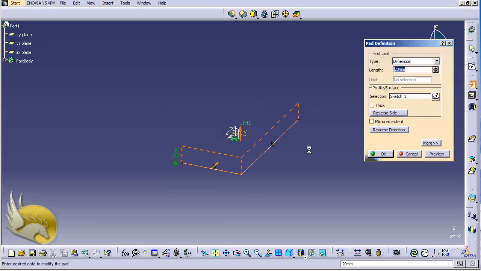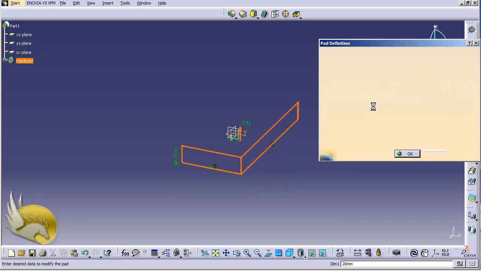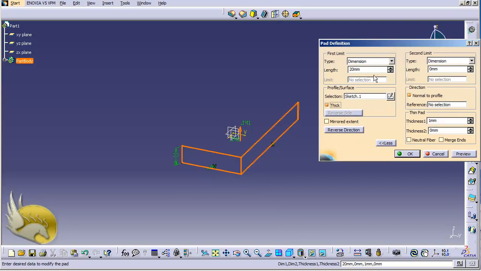I accept to select the thick option by checking this, and you can see that now I have two different limits. Now I can add the first dimension about 20 millimeters. That's okay for me, and you can see the selection is sketch 1. And in the second limit, I want to have about 20 millimeters, and you can see that this goes to the downside, but the thickness is very important here because we are creating a thick profile.